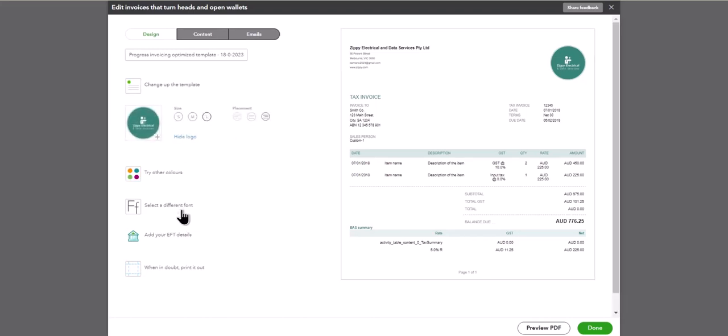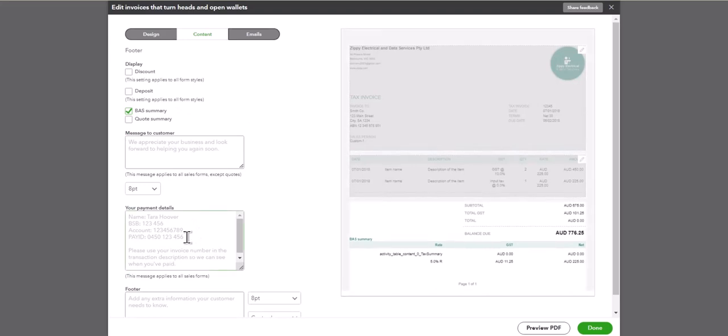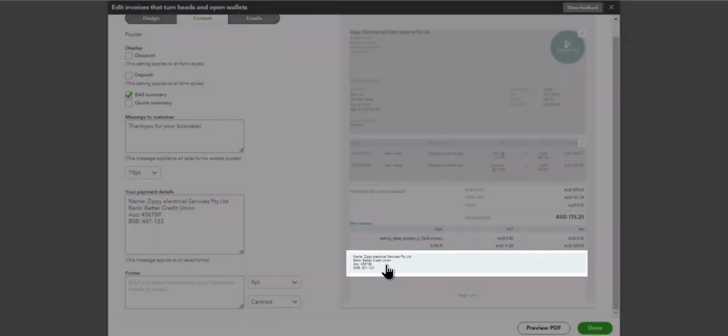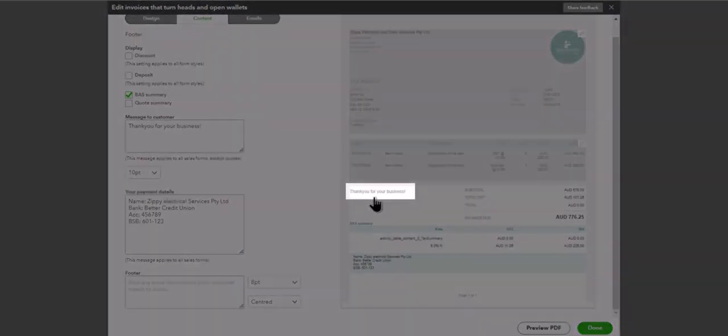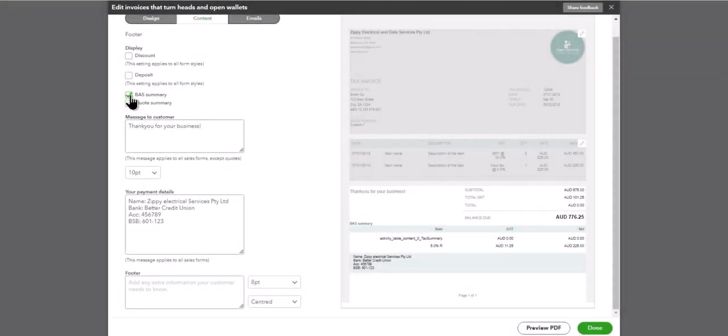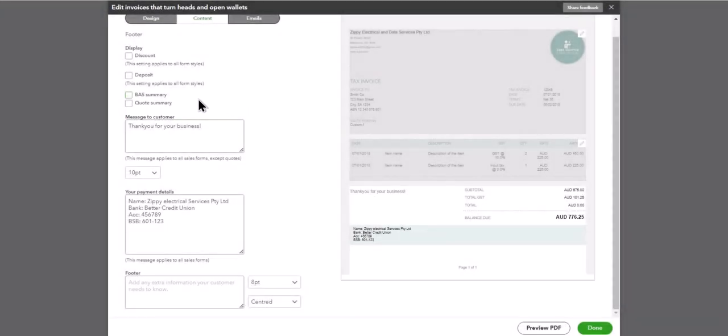You can select a different font. You can add your EFT details if you need to, so let's add those in. And you can see I've just added in the payment details and it shows up in this section here. I've also added thank you for your business and it shows the message here as well. I don't want to see the BAS summary, so I'm just going to exclude that.